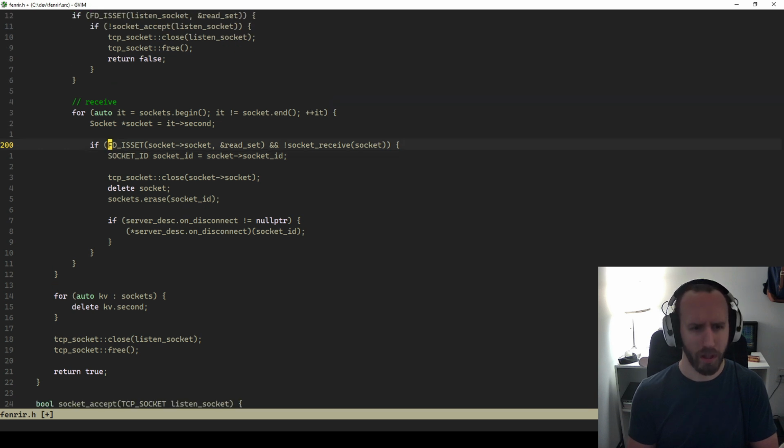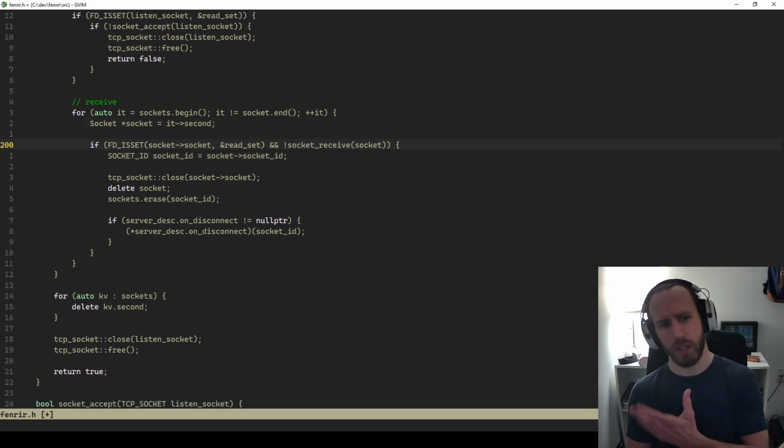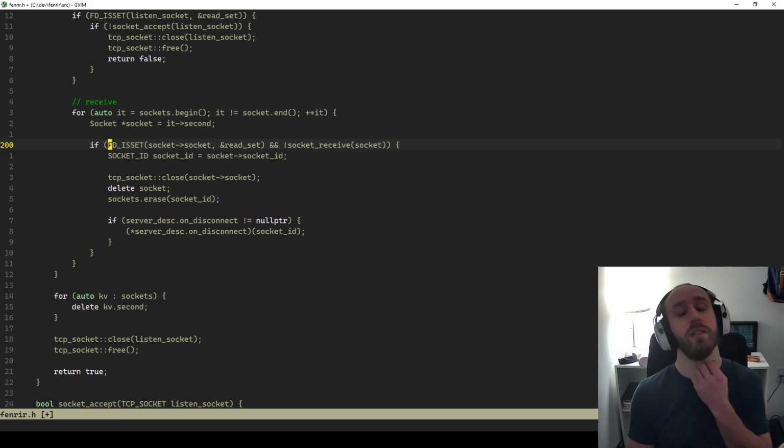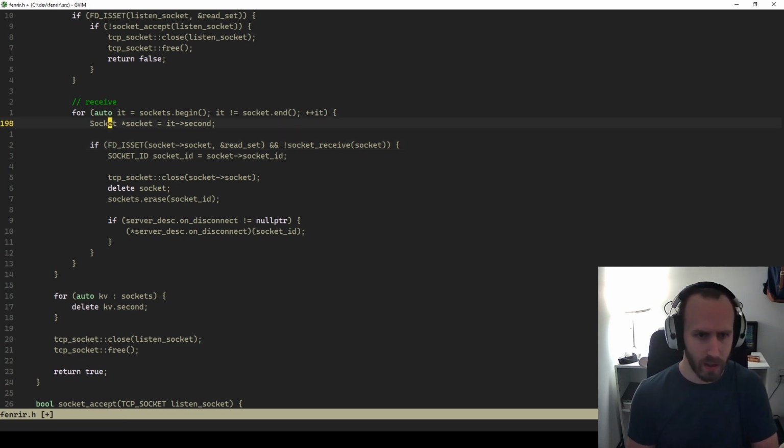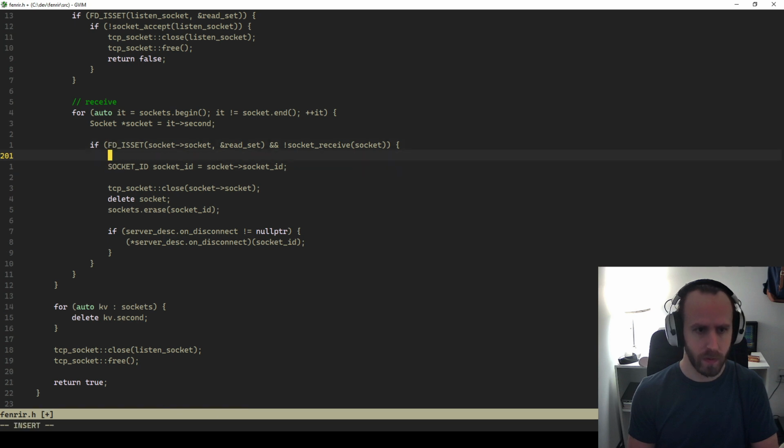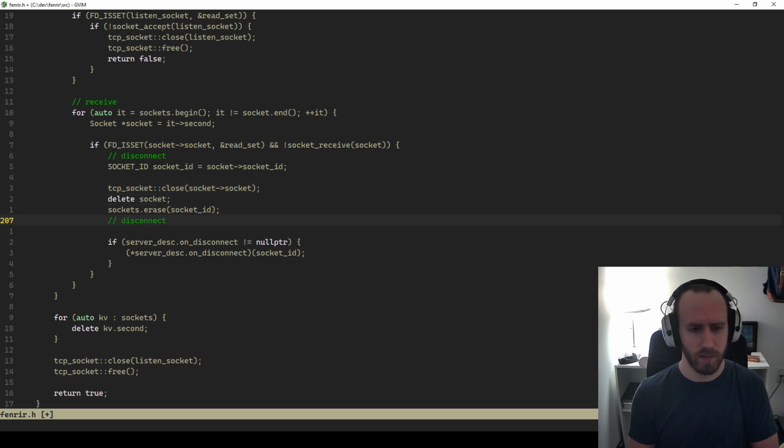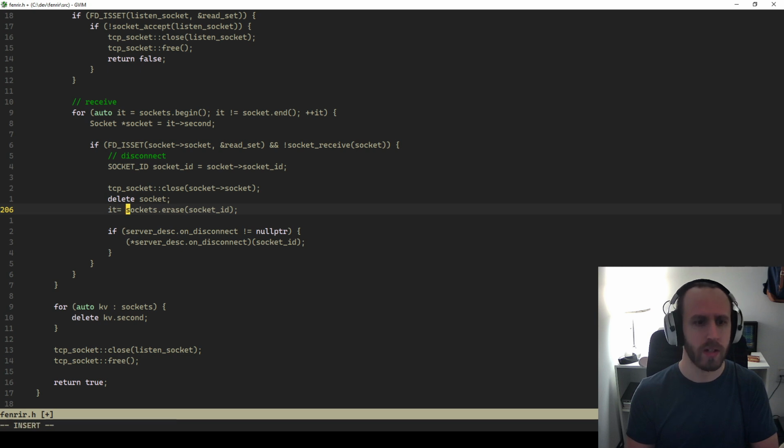Okay. So if we receive and it's successful, then we successfully receive data. We're good to go. If we didn't successfully receive data, then grab the socket's ID, close the socket connection, disconnect, right? We do this, and then we can say iterator is equal to, when we erase, it gives us, I think we can just give it the iterator. Erase this guy, and it gives us a new iterator. I think that's how that works. And if on disconnect, then we do that.